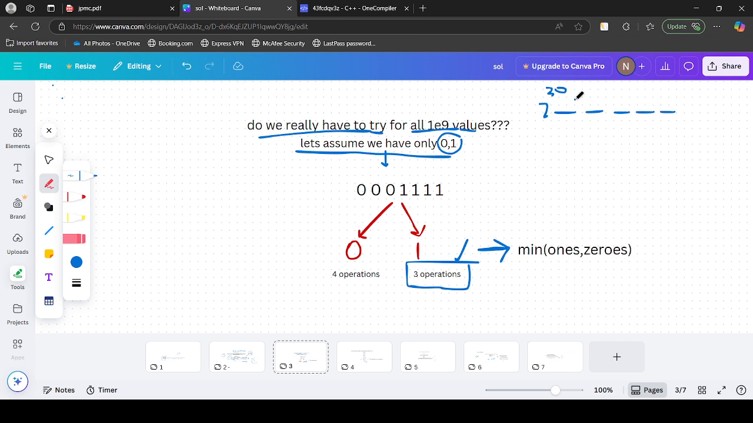So let's assume that we have only one bit, and let's think of this bit. Let's assume we have 3 zeros and 4 ones. Obviously the final values can be 0 or 1 only, because we are dealing in binary. So it can be 0 or 1.